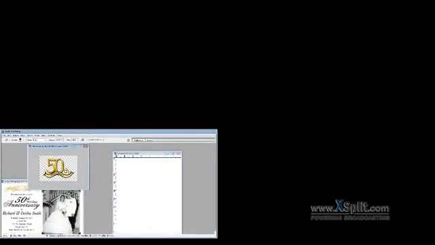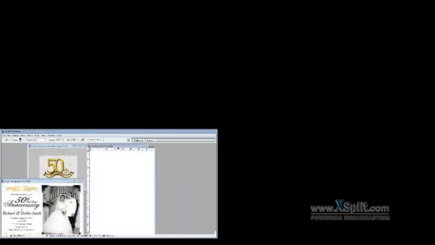Okay, so what we have here is just some images I found off the internet. I do use this 50th wedding anniversary a lot. It's easy to find on Google Images. And this is a nice old wedding picture. I thought it'd be really nice to use. So we make a blank 8 by 11 on Photoshop.